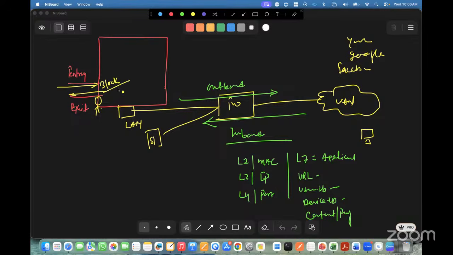So there are two actions that can happen. Either it's going to allow or it's going to block. Allow means it passes your communication, block means it denies your communication. In a similar way, a firewall also performs the same thing.